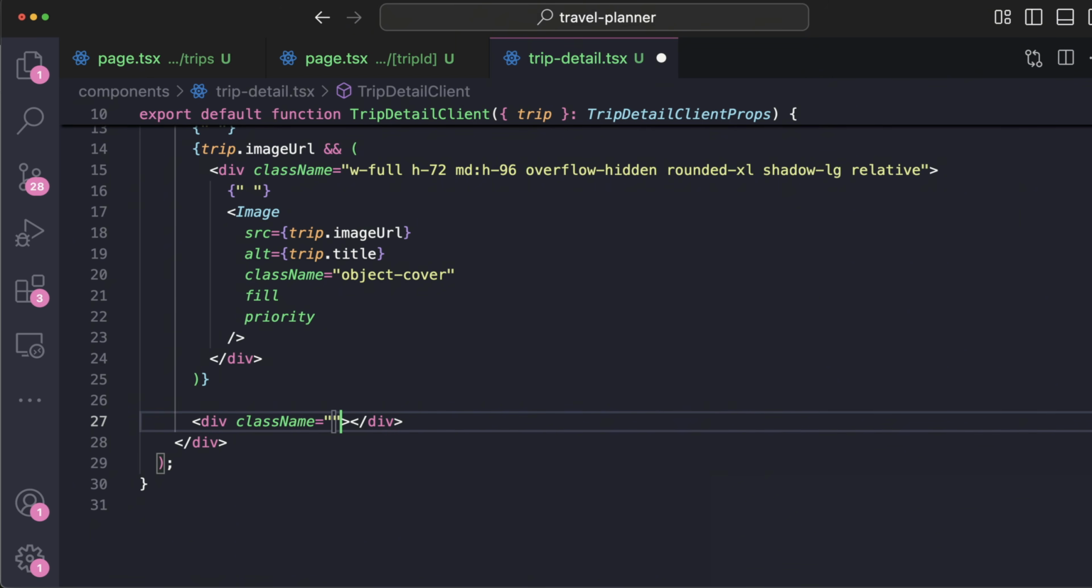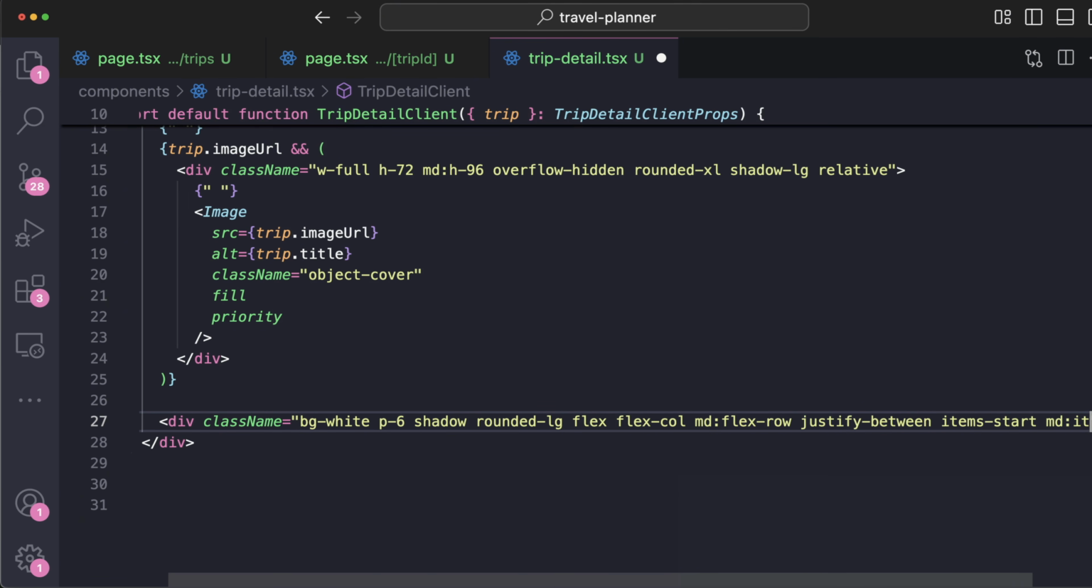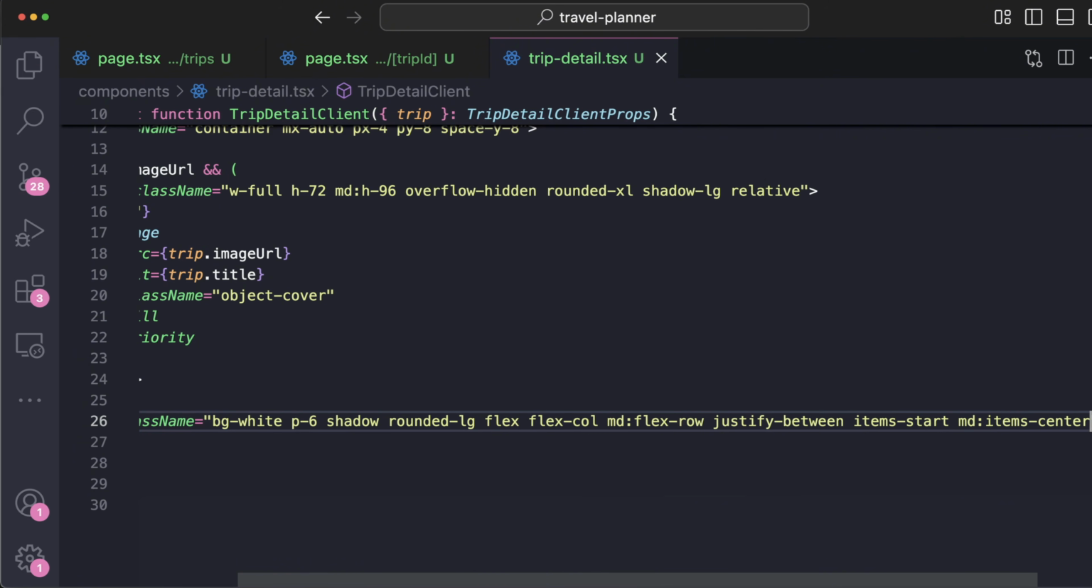I'm going to make the class name bg-white, p-6 for padding, shadow. Let's make it have a border radius that is large. Display be flex. The direction will be flex-col. On a medium screen, it's going to be flex-row. And we're going to justify-between. We're going to also set it to items-start. But on a medium screen, we're going to set it to items-center.